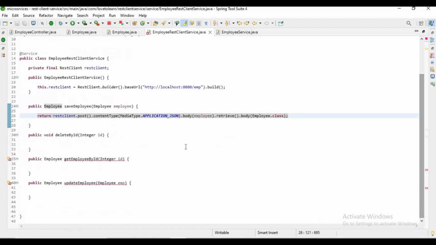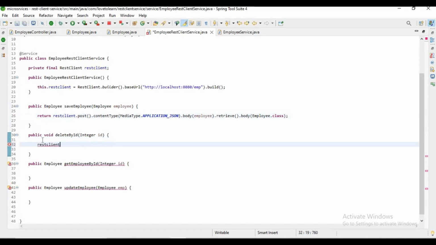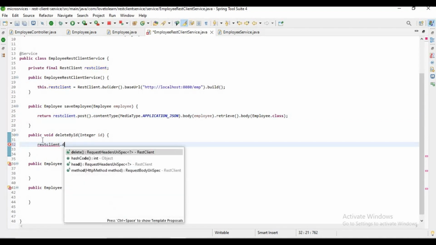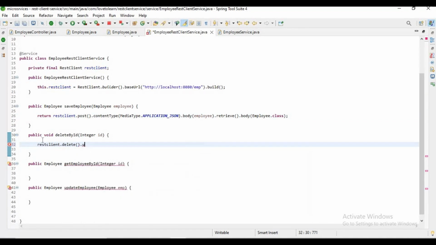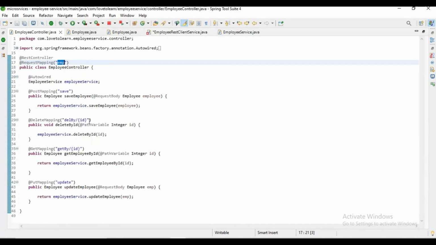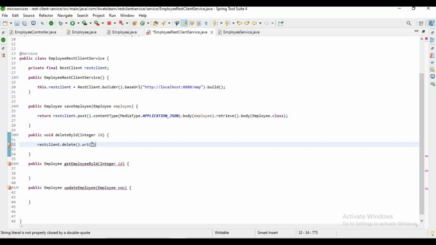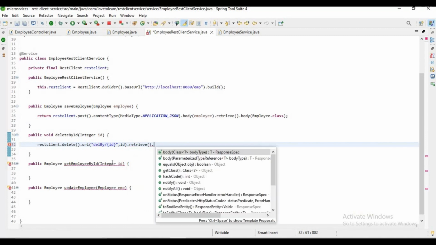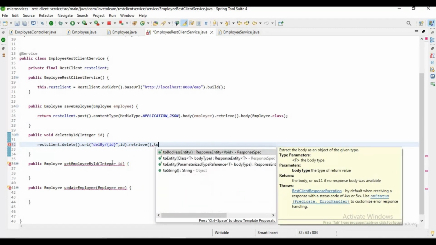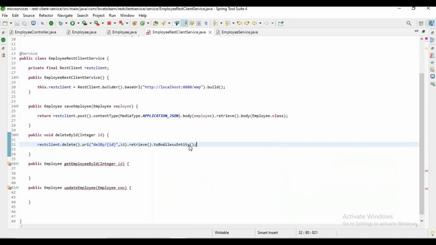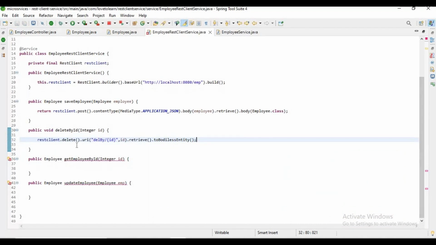And here we need to write the code for delete by id. Here also we are using the void method. The reason is we are just deleting the employee, we don't have any return type, right? RestClient dot delete dot URI. Let me go to controller and copy the URI. Delete by id. That means copy this here and paste the id here. Dot retrieve to empty body. Okay, here we can say bodiless entity because we are not retrieving anything from this endpoint.